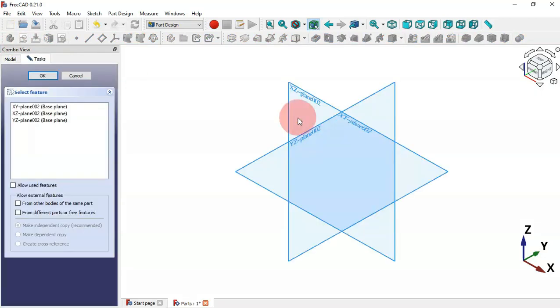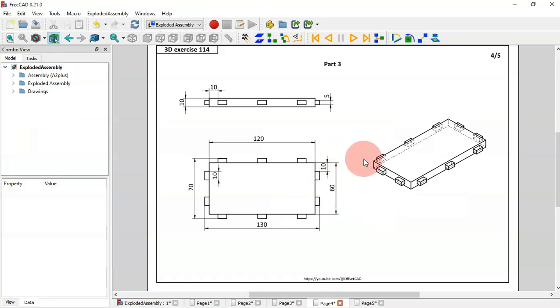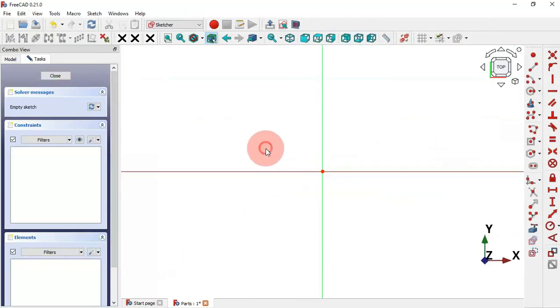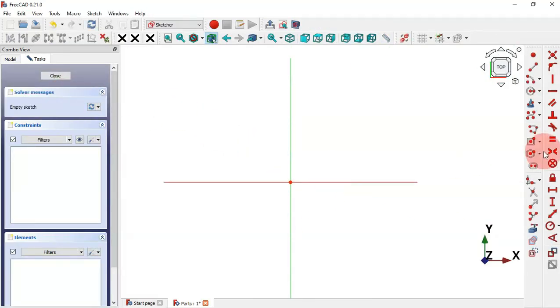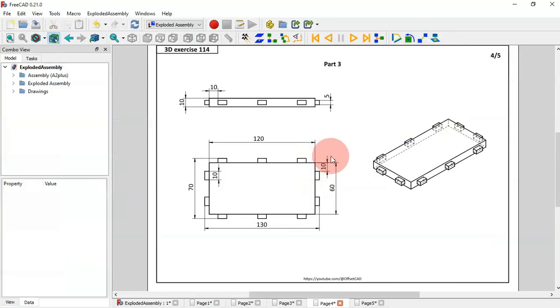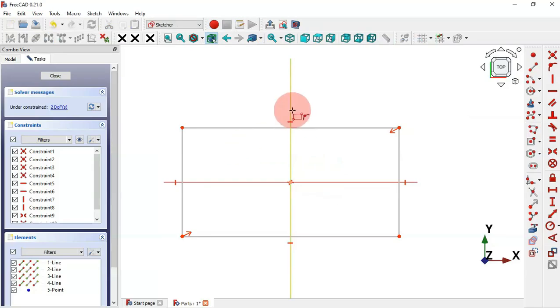Press home to see these planes here. We'll create this sketch here in XY plane. Select XY plane here, zoom out, and select center rectangle tool, and let's draw this rectangle in this center point. Okay, and now it's time to set the size of this rectangle. So let's select constraint distance tool.